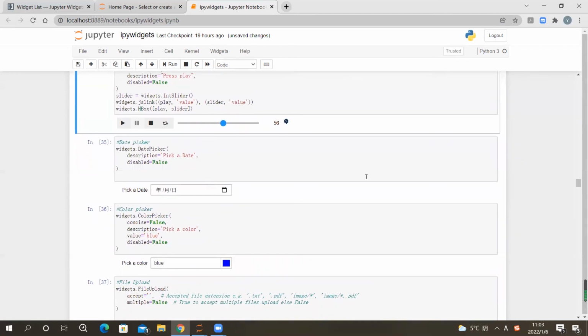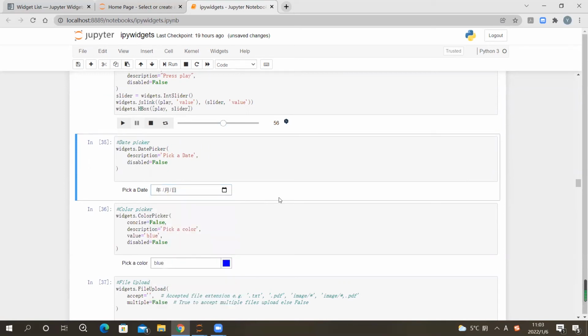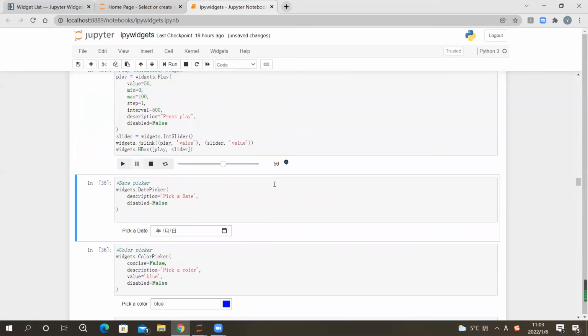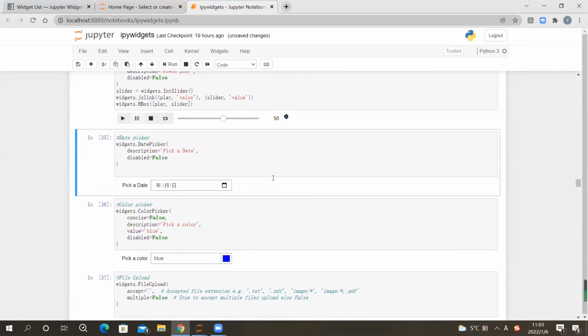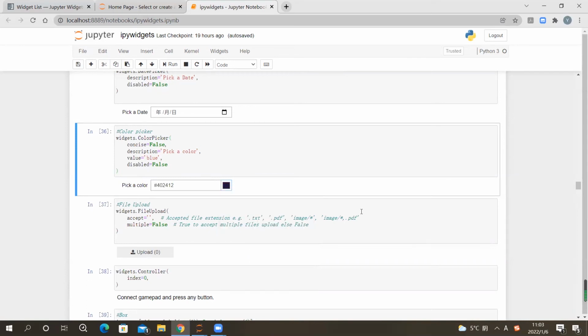Next one is date picker. You can set the date here from year, month, and date. From year, month, day. That's the order. And next one is color picker. It's very similar to the widget before. You can select your color here, like this. But the beginning value is blue, so you cannot see the name here.